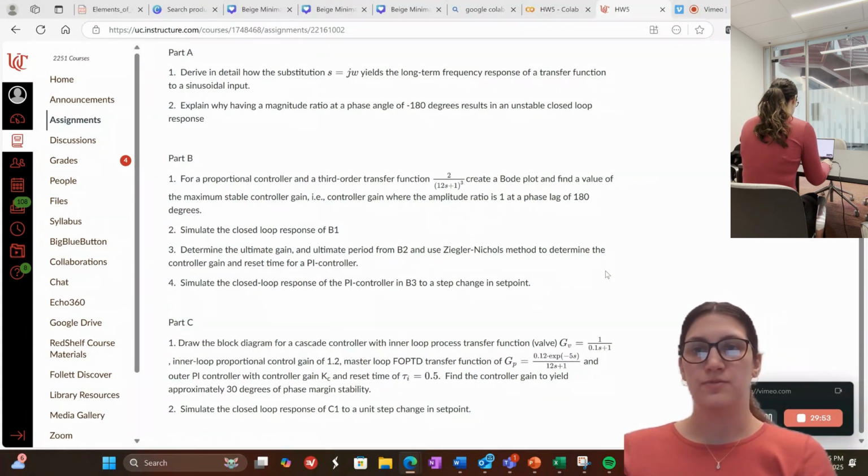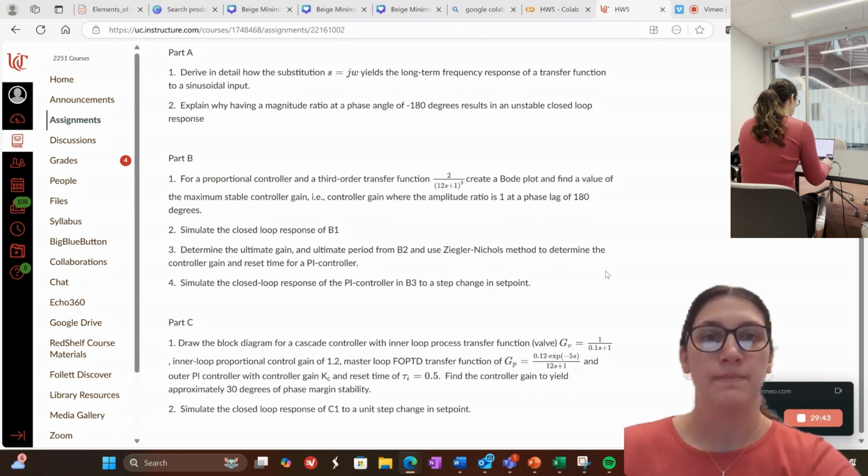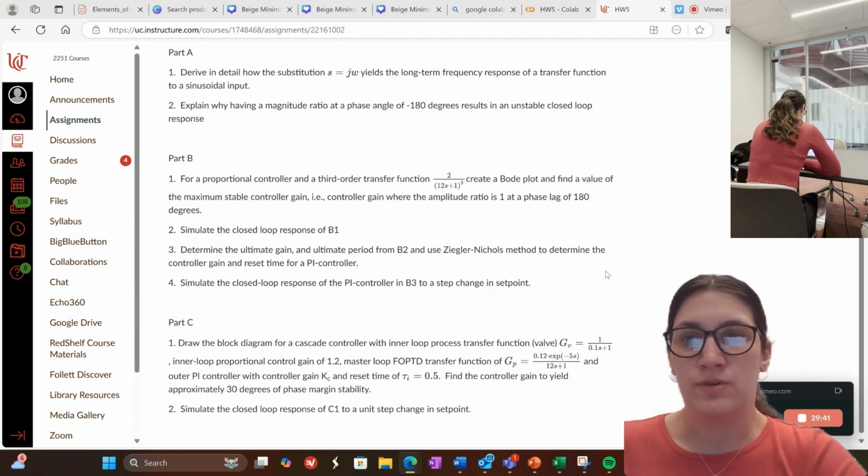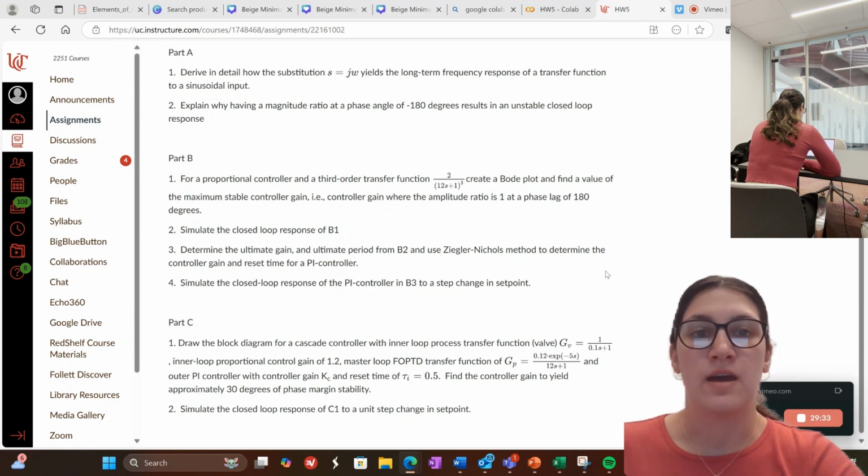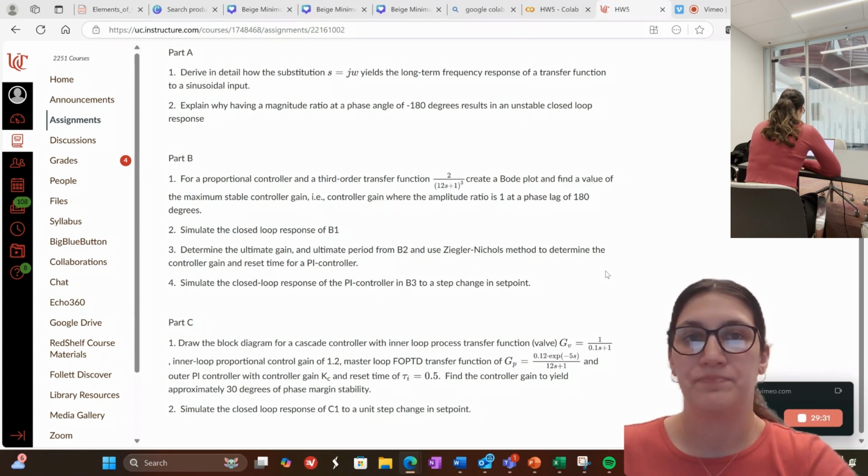Question 1 states, for a proportional controller and a third order transfer function 2 over (12s + 1) cubed, create a Bode plot and find a value of the maximum stable controller gain, i.e. the controller gain where the amplitude ratio is 1 at a phase lag of 180 degrees.